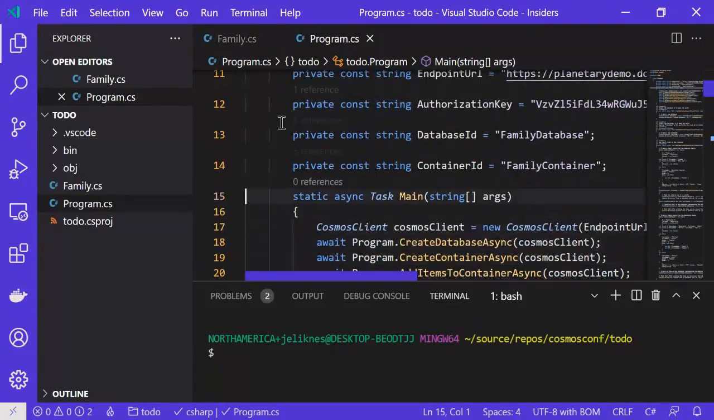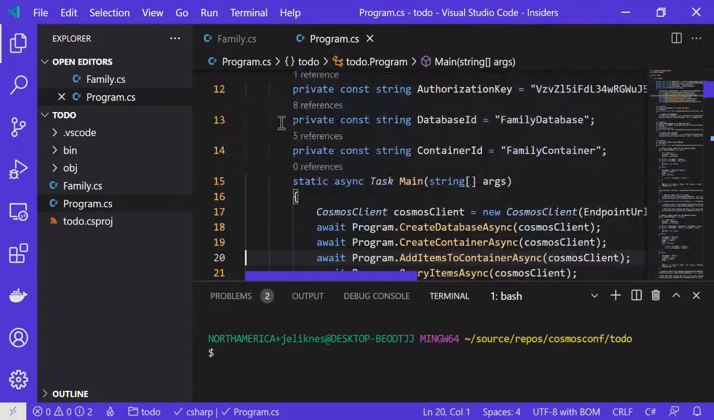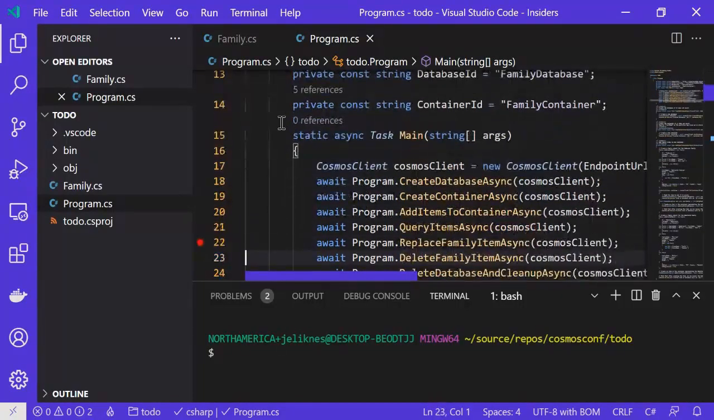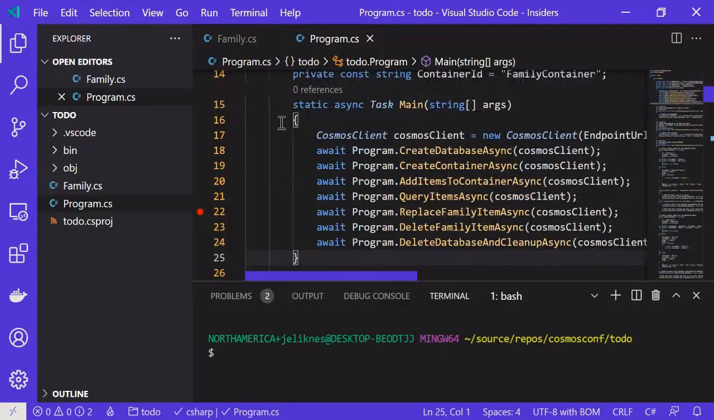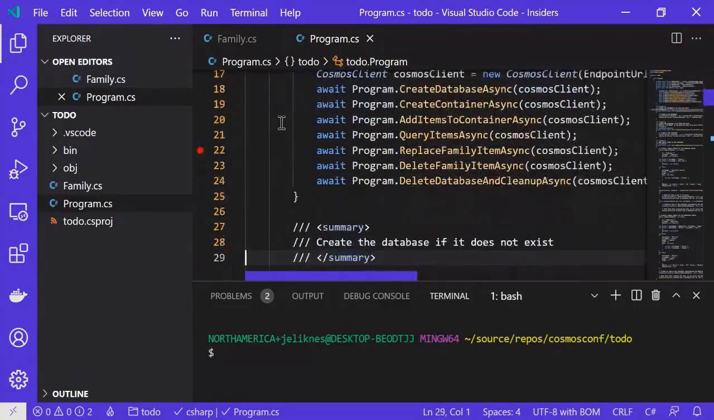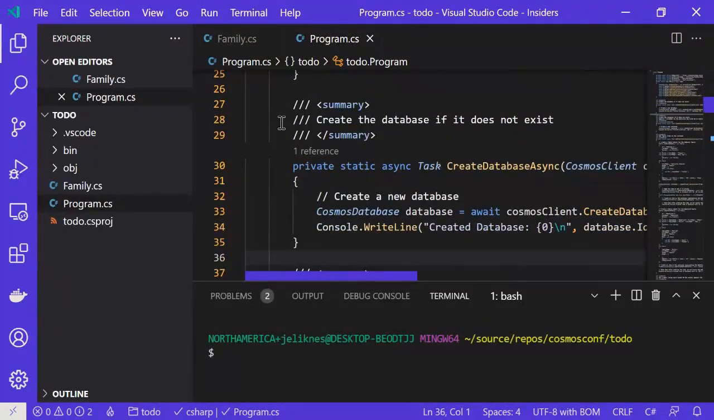We've got the database ID, the container ID. So we create this Cosmos client. This is using, I believe, the 4.x SDK. Then we create the database, create the container, add some items, query the items, replace the items, delete them, and delete the database. So this is a demo that cleans up after itself.